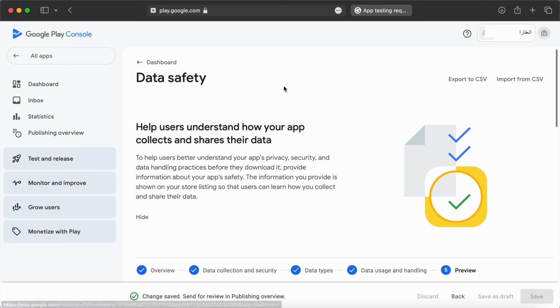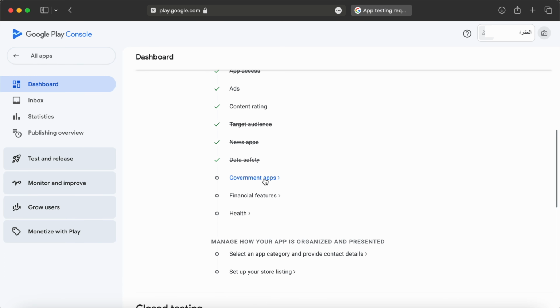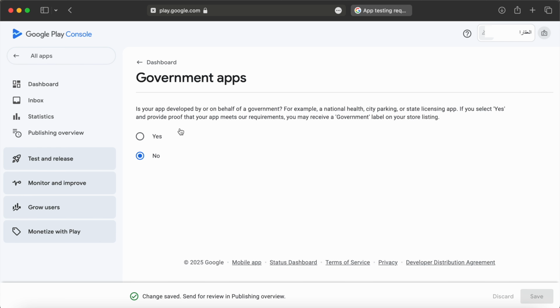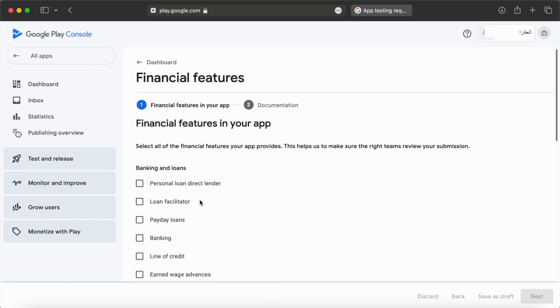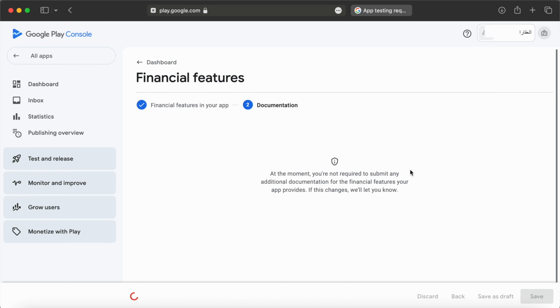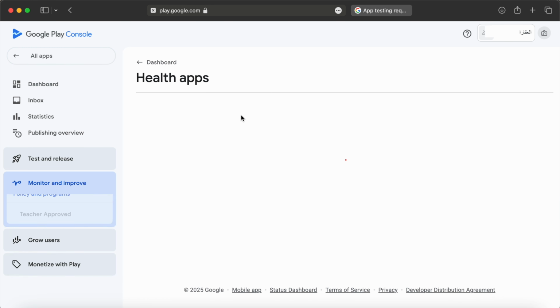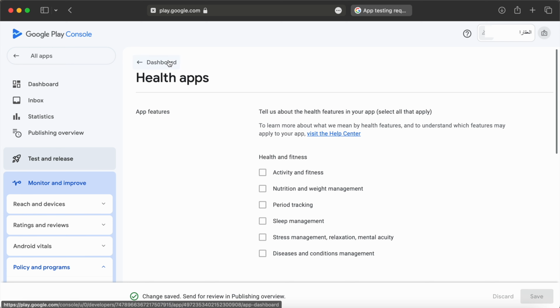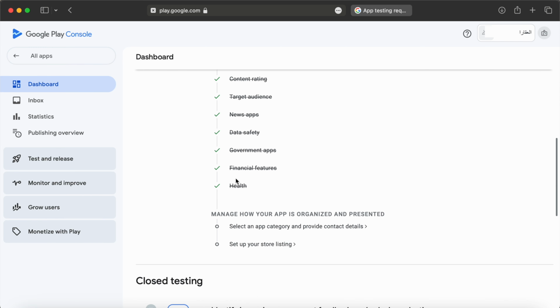Go to dashboard. Is this a government app? No. Is this a financial app? No. And save. Is this a health related app? No. Awesome. Now we can move further.